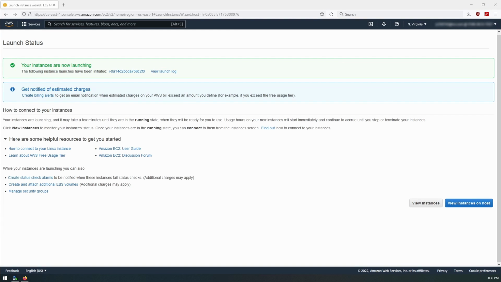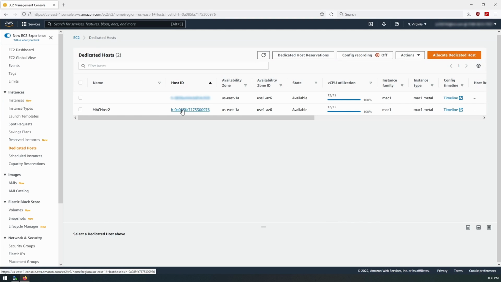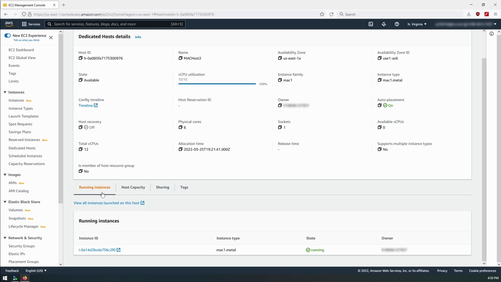And then you'll get a page like this. Your instance is now launching, and you can create billing alerts and so on and so forth. And then down here, we can select view instances on host. We'll select that. We'll select our host. We'll scroll to the bottom and we can see that we have running instances. Okay, so the instance is running. So we'll select that.